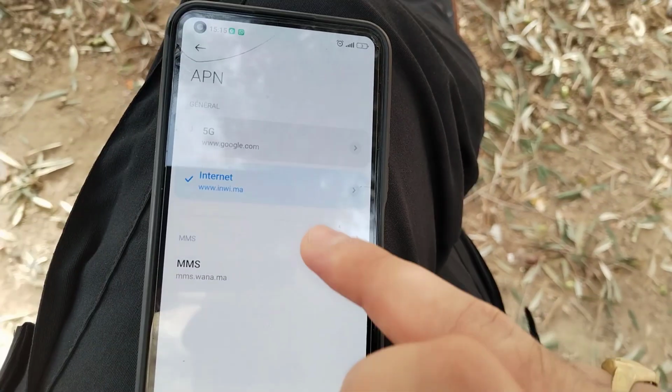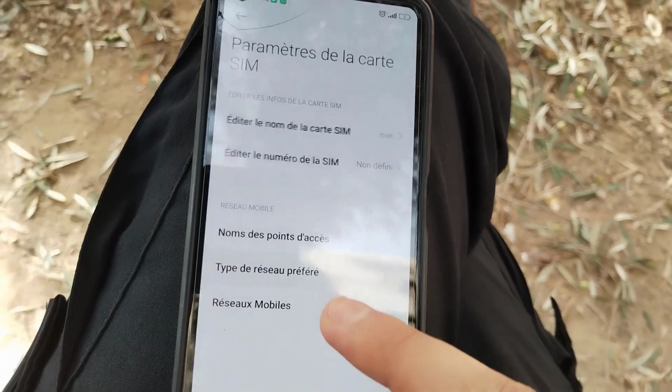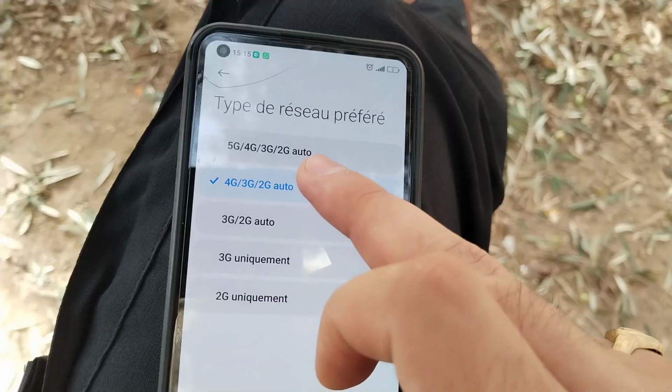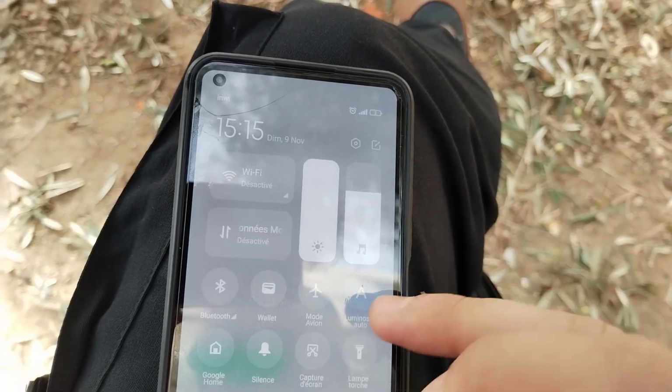Then choose 5G, the access point we just created. Now, my friend, go back, then tap here, and then choose 5G/4G/3G/2G, meaning the first option. Choose it, and congratulations, we have converted the internet to 5G.